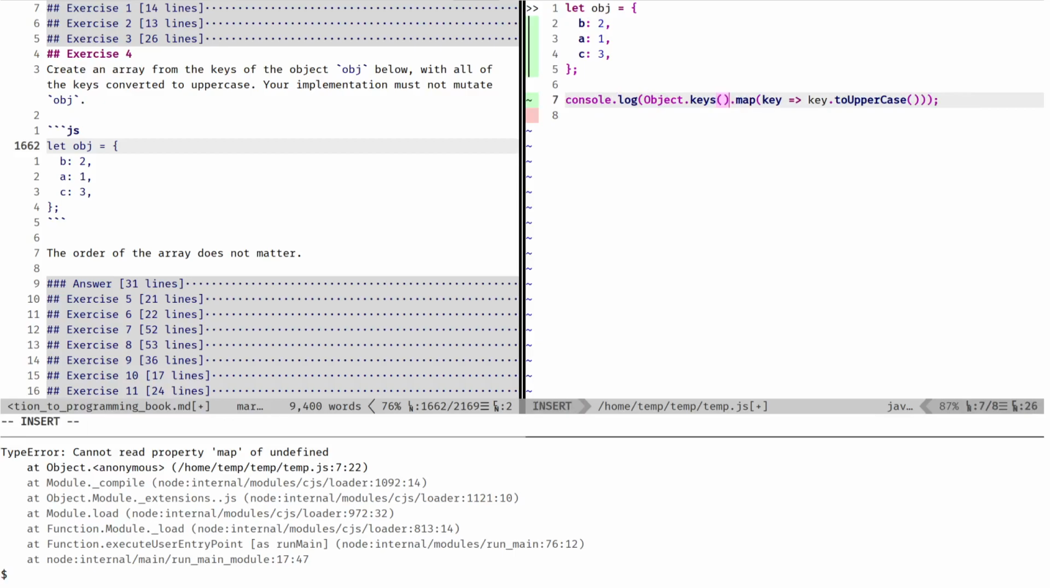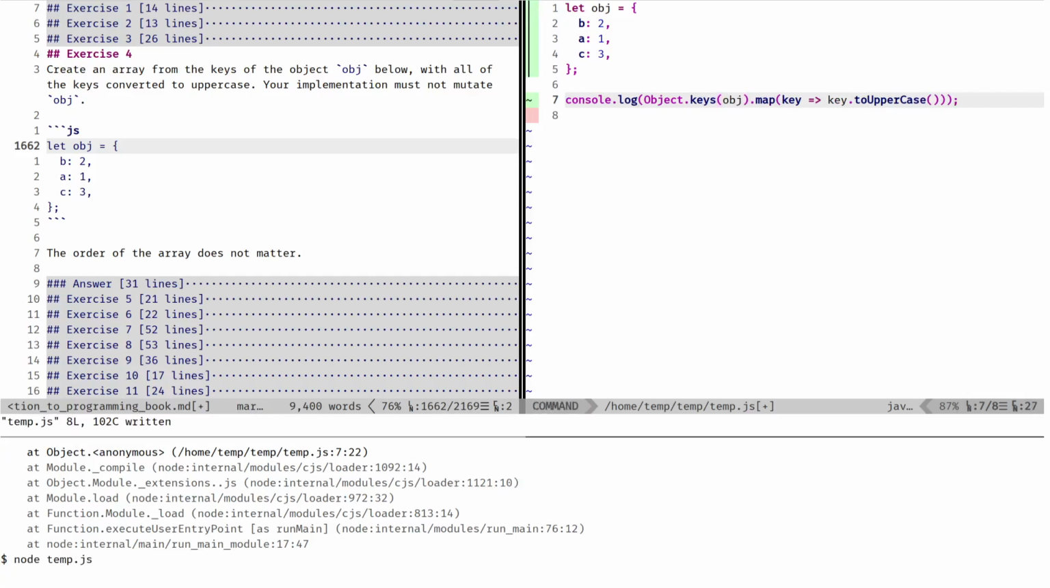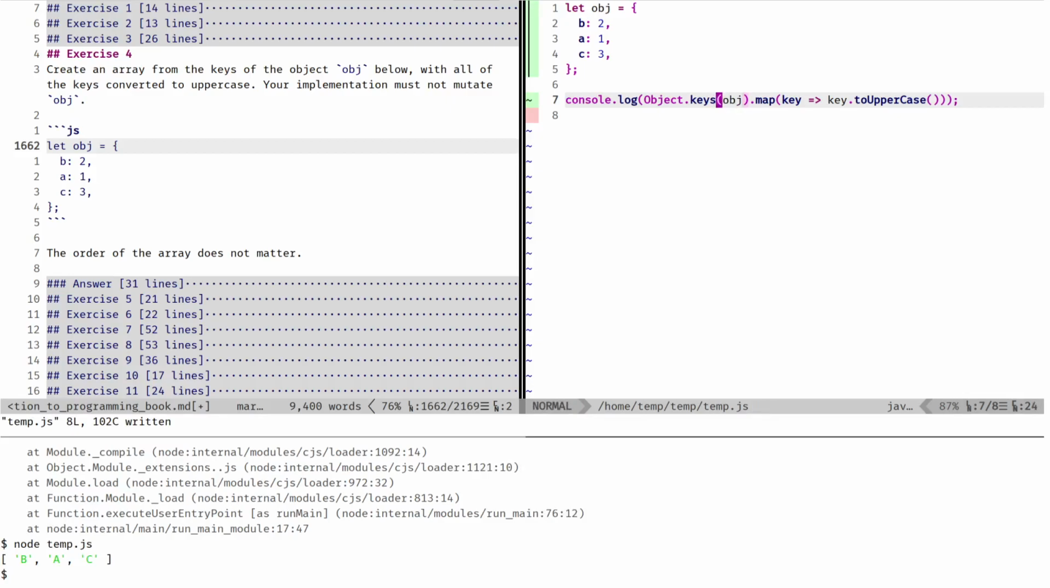Object.keys. No, Object dot, oh yeah, no, dot keys, and then object. Let's try that. Is it that? Yeah. Sorry, keys is a method on the base Object, not a method that all object literals have access to. Anyway, so yes, there is one way to do it. That is each key converted to uppercase.